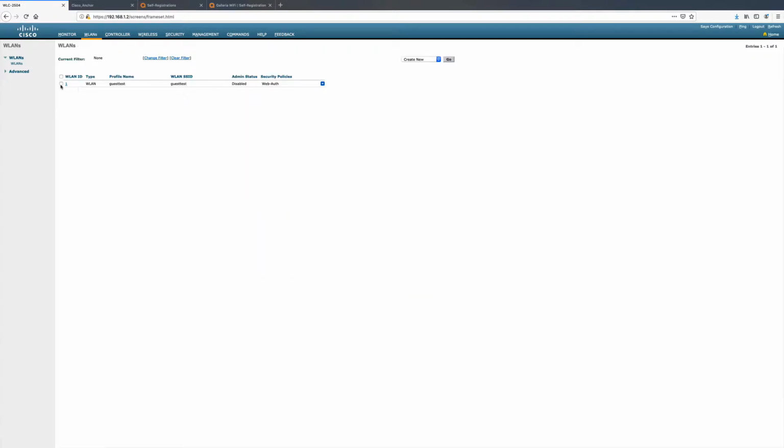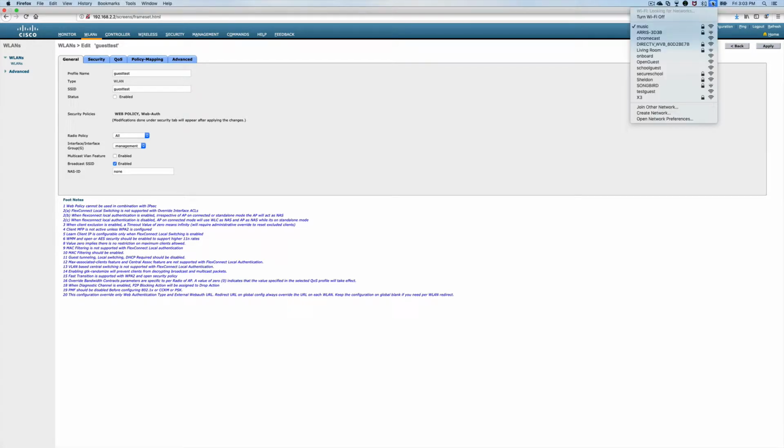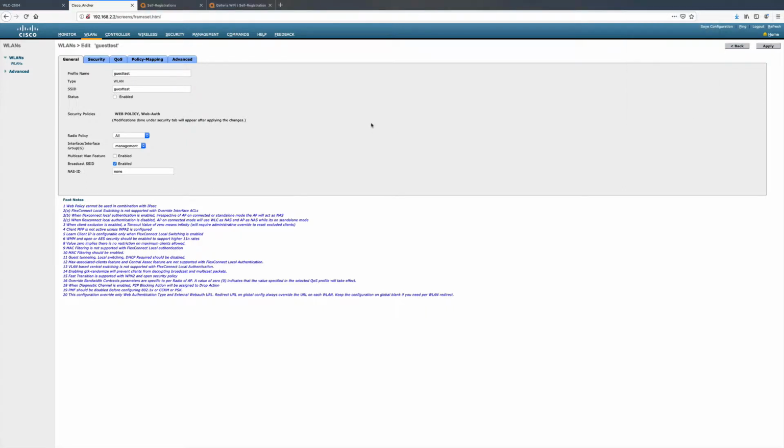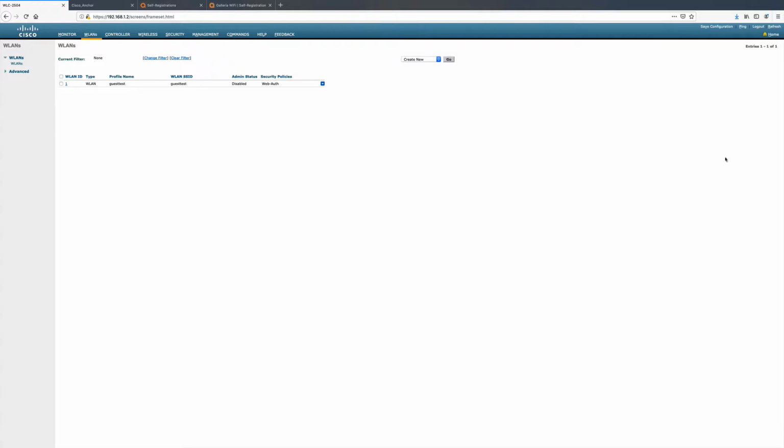The SSID is exactly the same on my guest and on my Anchor, or sorry, on my internal and on my Anchor controller. So that should actually be showing up now in here. So here it is. And that should redirect me. So right there, that is redirecting me to this page on my Clearpass. So the next thing I want to do, though, is I want to make sure that this goes across the tunnel. So to do that, we have to set up mobility.